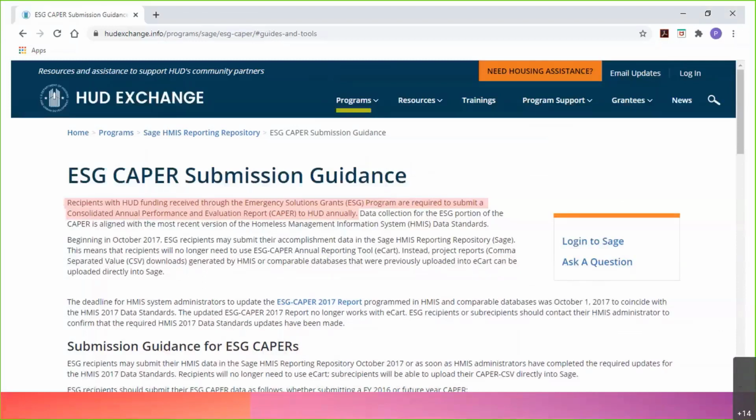The CAPER is specifically for programs that are receiving ESG funding, or Emergency Solutions Grants. Those ESG programs are required to submit a CAPER, and CAPER stands for Consolidated Annual Performance and Evaluation Report. So very similar information to the APRs, just specifically for those ESG programs. And again, you can go to the HUD Exchange and just search ESG CAPER, and you can get all this information on your own. I would recommend, if you are responsible for submitting those, that you do go read the submission guidance for HUD. We're not going to go into those details now.